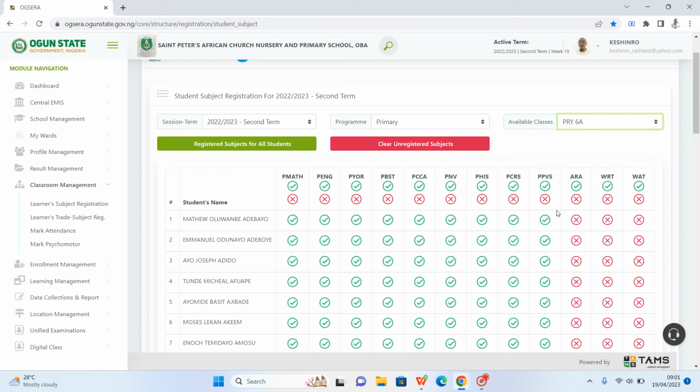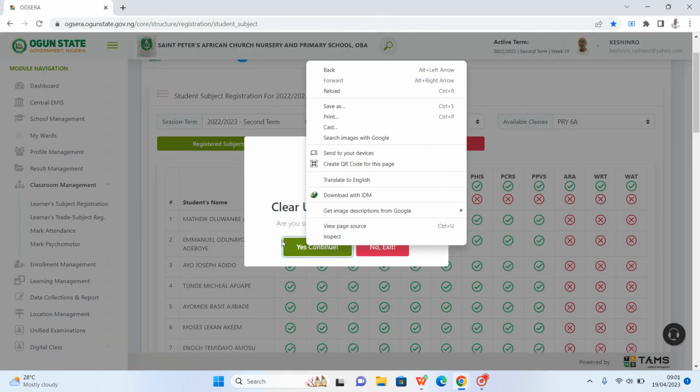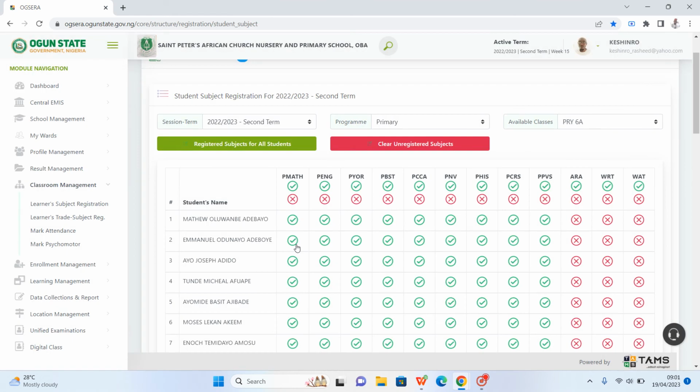So what you are going to do is locate this button for this class, which is clear or register subject. This red button here, you click on it, then click on clear or register subject. You clear, yes. Once the operation is successful, you see a notification at the top right corner saying operation successful. Then you go back to your broadsheet.